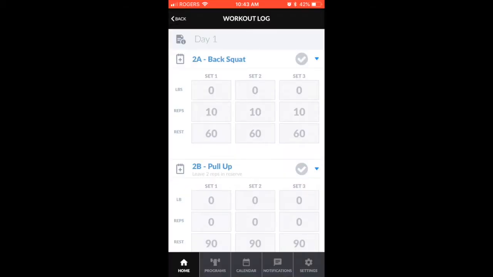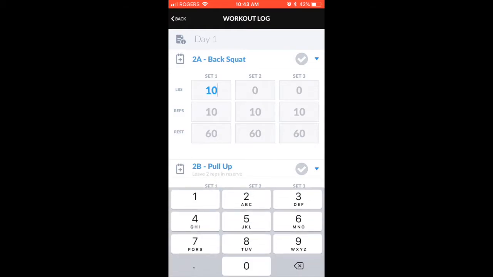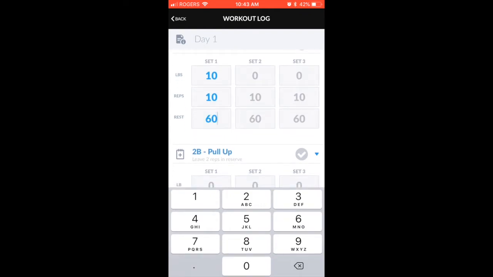So here we can see where we log our weights. We used 10 pounds, for example. We did 10 reps. We rested for 60 seconds. I can input all this information. It's very important that you do that so that we can see what you guys are up to, what weights you guys are using, and help track your progress.